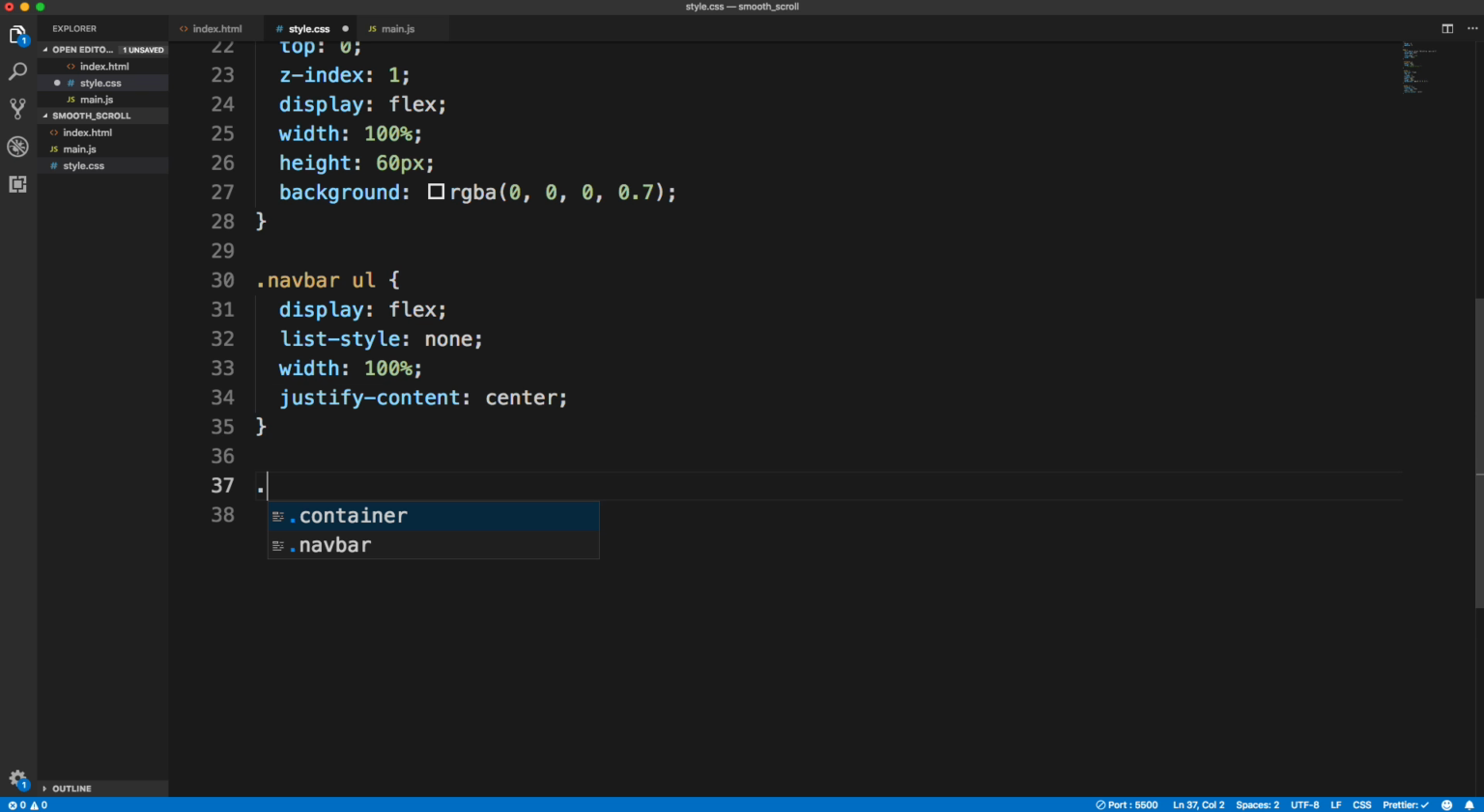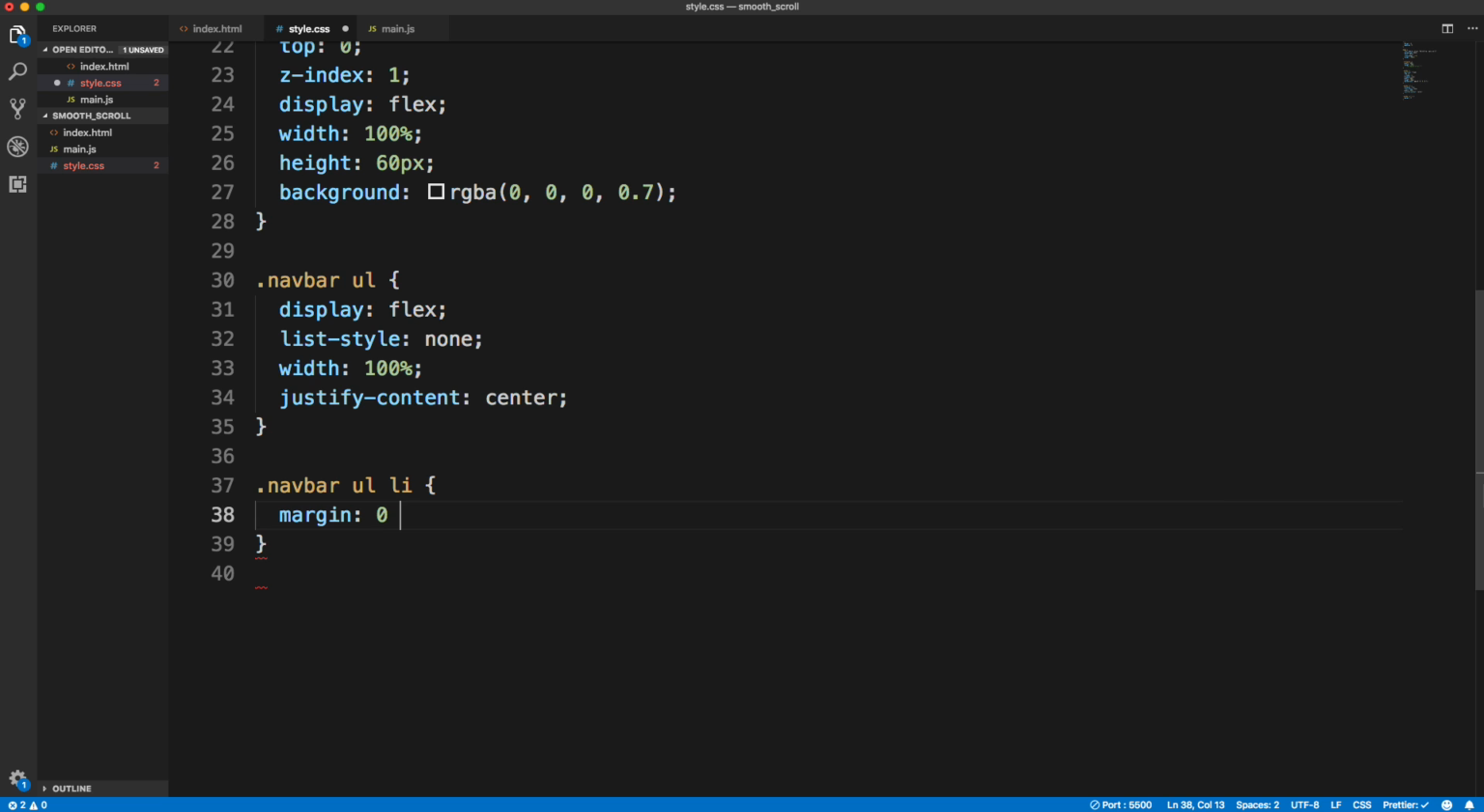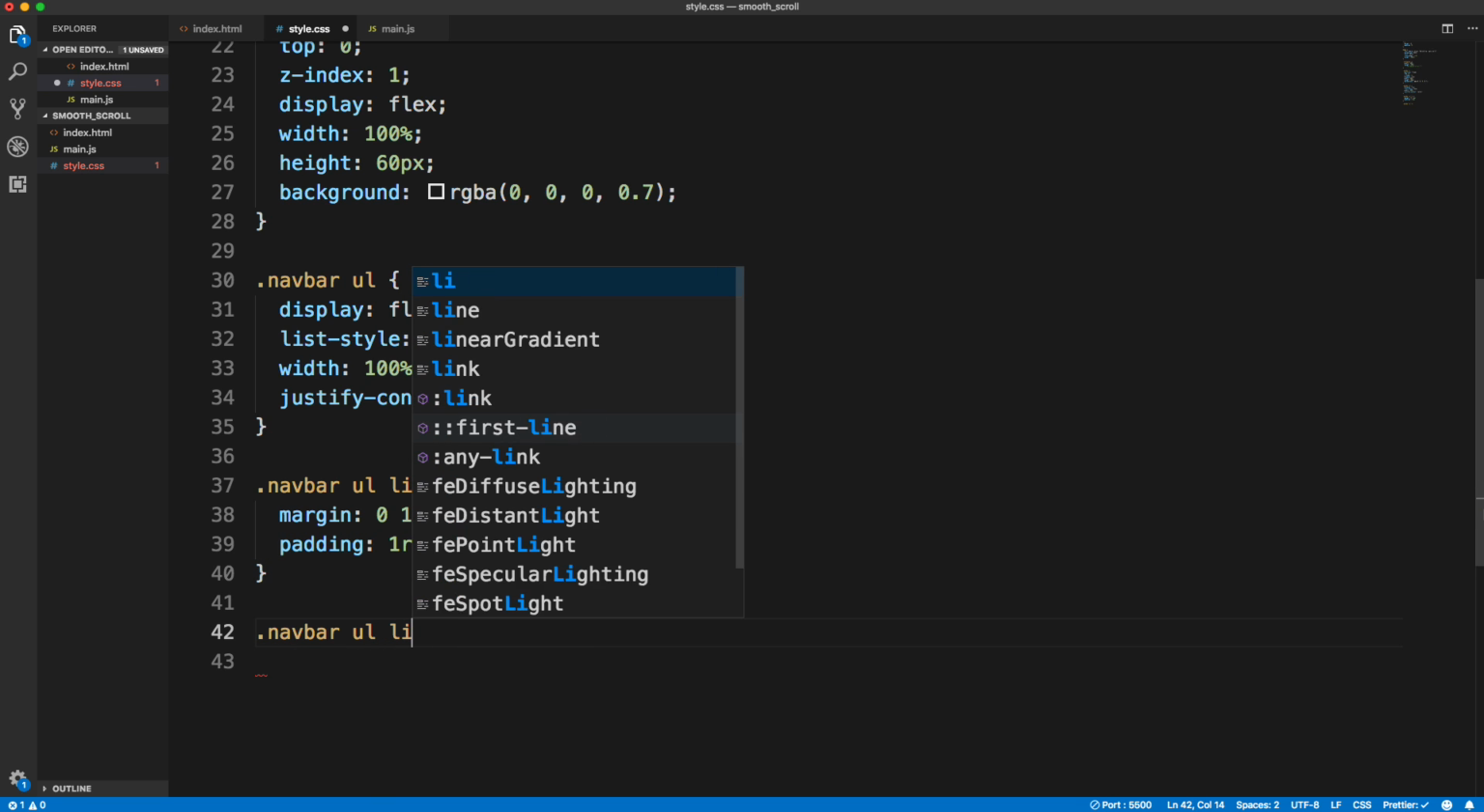So now let's do the list items themselves. So navbar UL li. And I'm just going to separate them a bit. So I'm going to add margin 0 on the top and bottom, 1 rem on the left and right, and then padding, I'm just going to do 1 rem all around. Okay, and then for the links, let's say navbar UL li a.